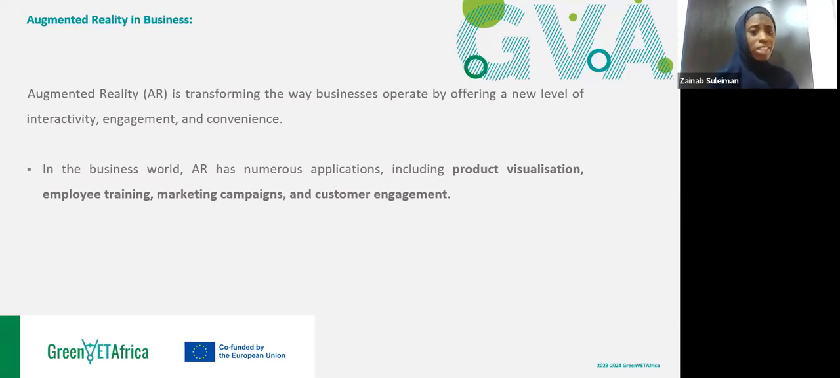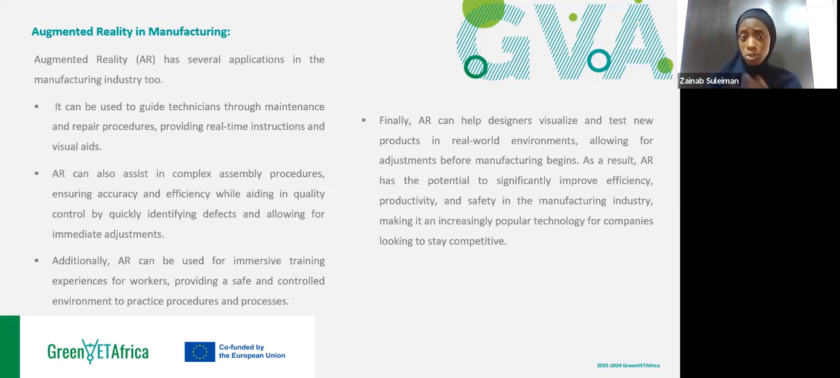So augmented reality has transformed the way businesses operate. In the business world, AR has numerous applications, including product visualization and employee training, whereby they can visualize the product without bringing it in, without producing it, thereby seeing how it will look before its production. Augmented reality also has helped in the manufacturing industry. It can be used to guide technicians through maintenance and repair procedures, providing real-time instructions and visual aids.